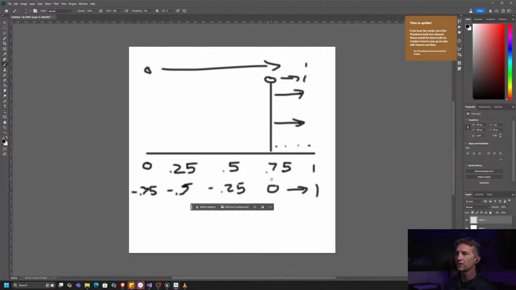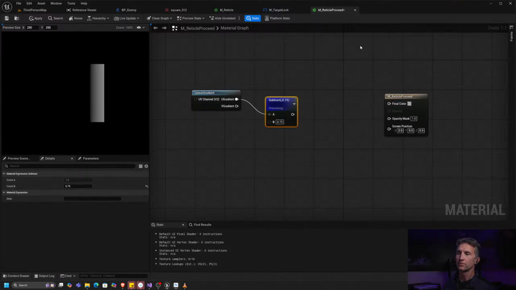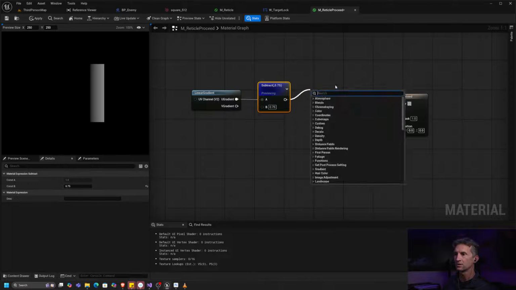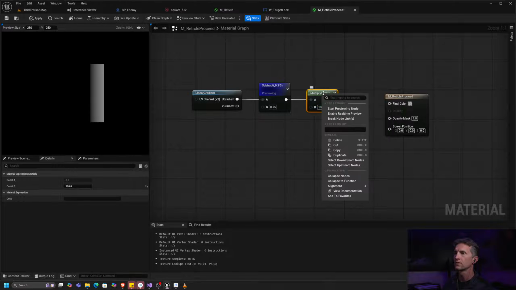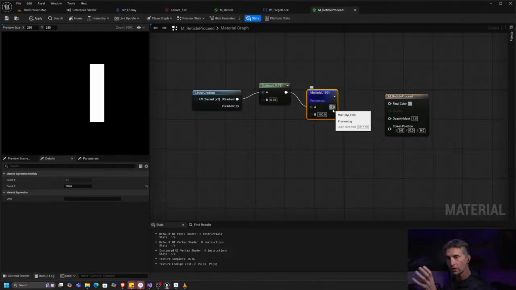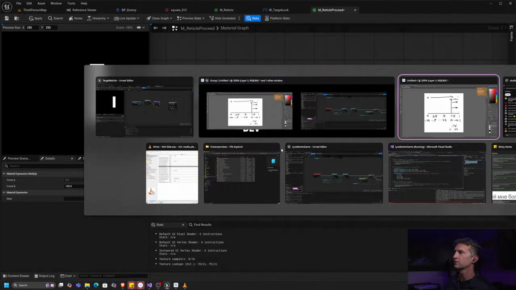Right after 0.75, at 0.76, I'm going to write down here 0.76 minus 0.75 equals 0.01. So it has a value, which is great. What we're going to do then is multiply everything by like 100. So what is 0.01 times 100? It's 1, for example. So let's take this and multiply it by 100. If we multiply this by 100, watch what happens now. Start previewing node. We have a solid white square on the right side. Is everybody with me with this material math fun?